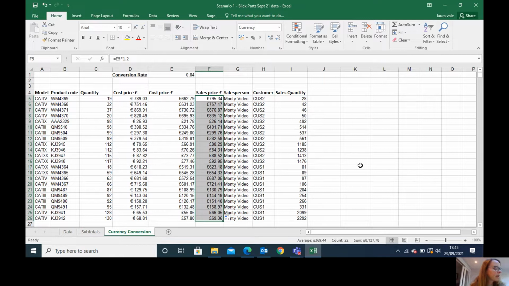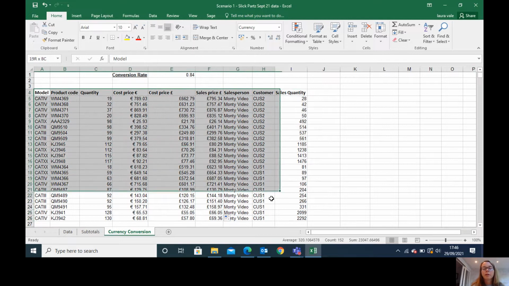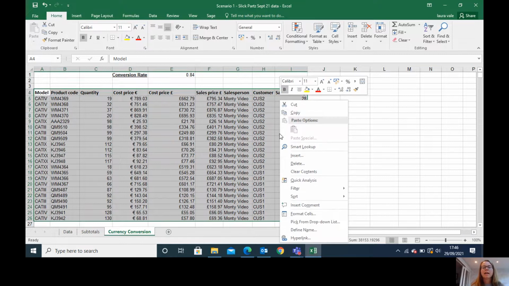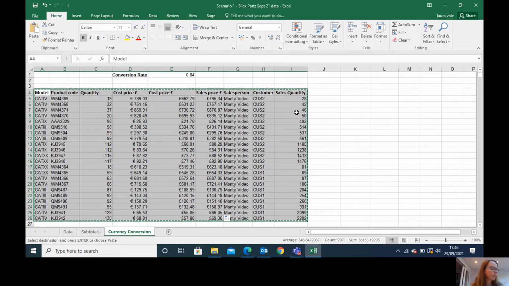That was part F. Part G, copy cells A4 to I26. I'm just holding the left click and dragging the mouse. So I'm going to copy these. So I'm going to go right click, copy. And then it tells me to paste special into a new worksheet. So if I press this plus button, I get a new sheet.